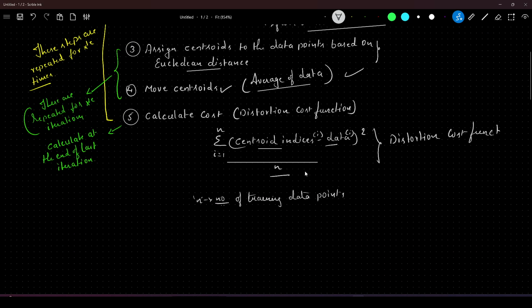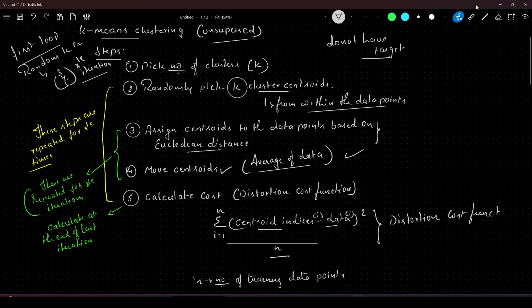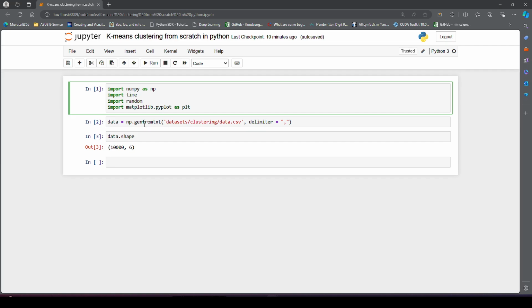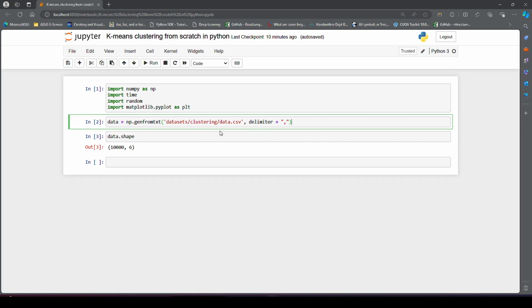Without wasting much time on theory, let's get started with the implementation. Here I have imported the required library, and I have read the data set also. I will give the data set in the video's description, so you can download it. I have used the genfromtxt method from NumPy to read the data set.